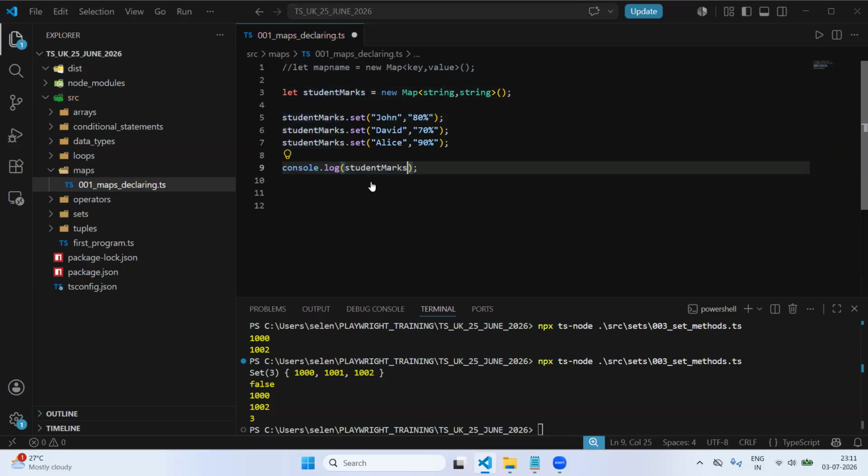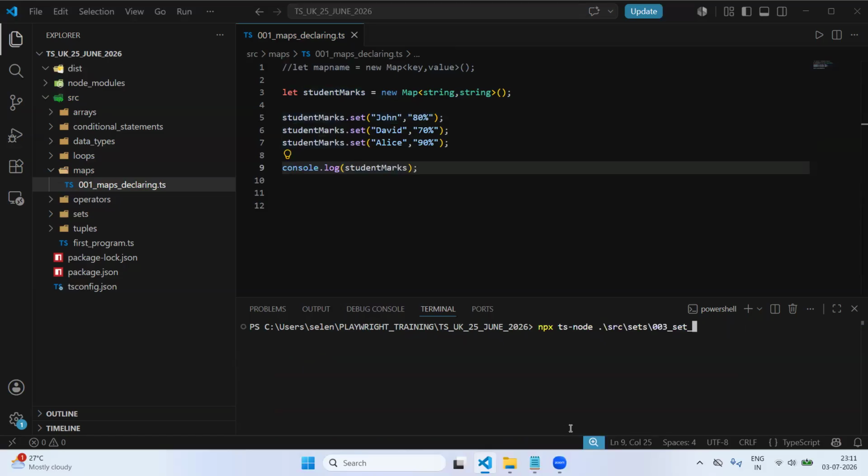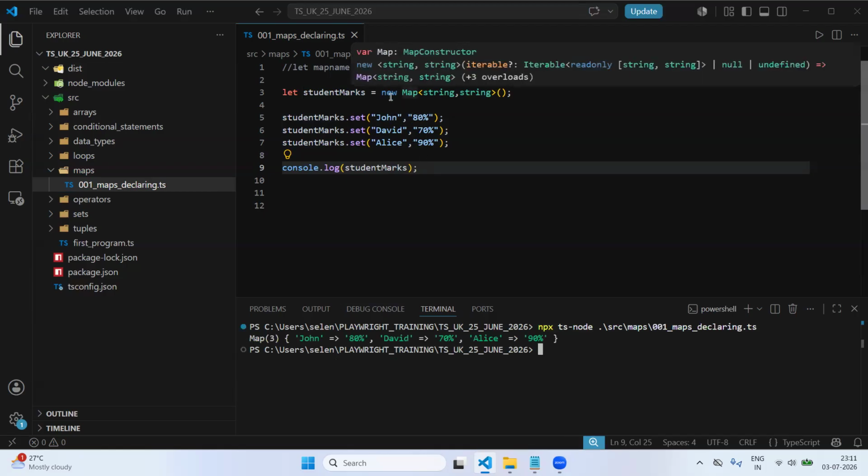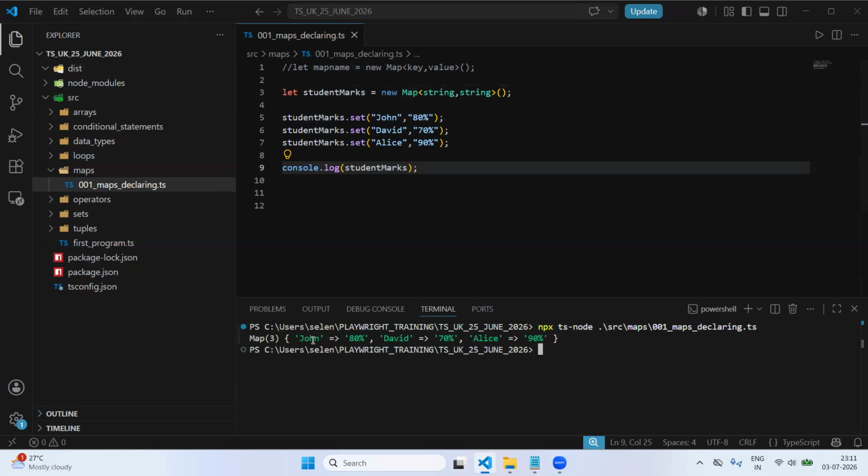Now you should get the values in key value pairs in the console. So go to maps, and this is the first program. Let me run this. Now it should print whatever values you have inserted into this map, in key value pairs. You can see John is a key and 80% is the value associated with the John key. Same with David, 70%, and Alice, 90%. So this is how you can store the data in key value pairs.